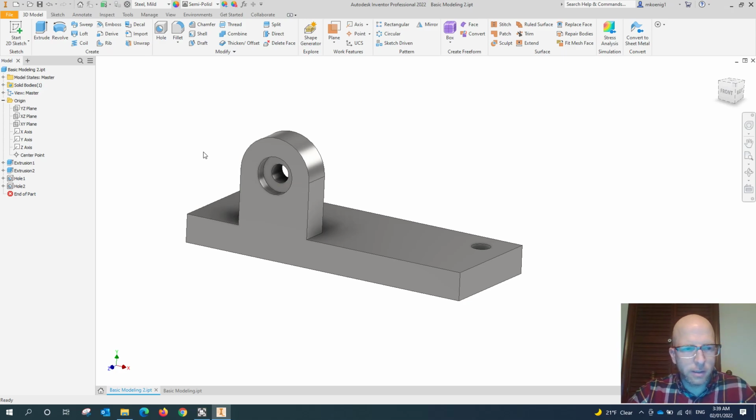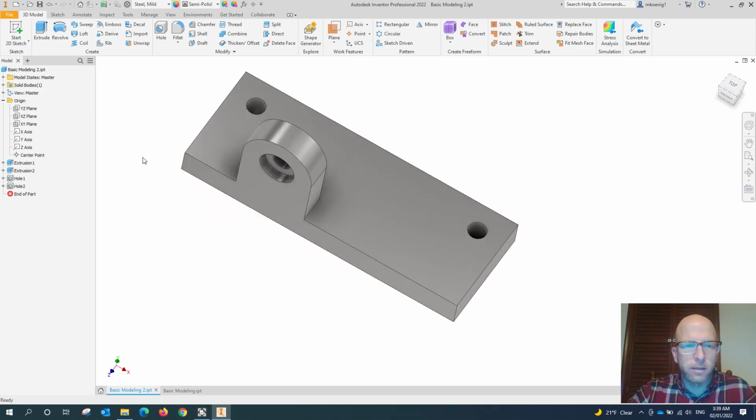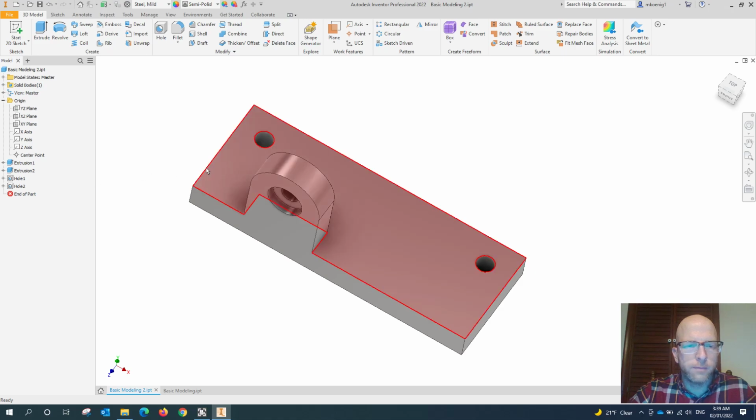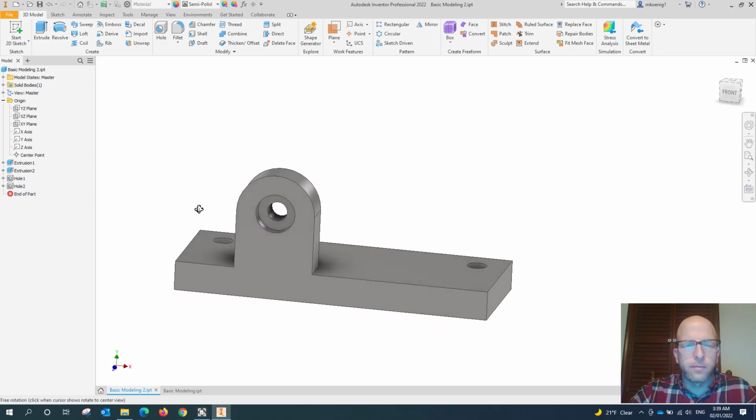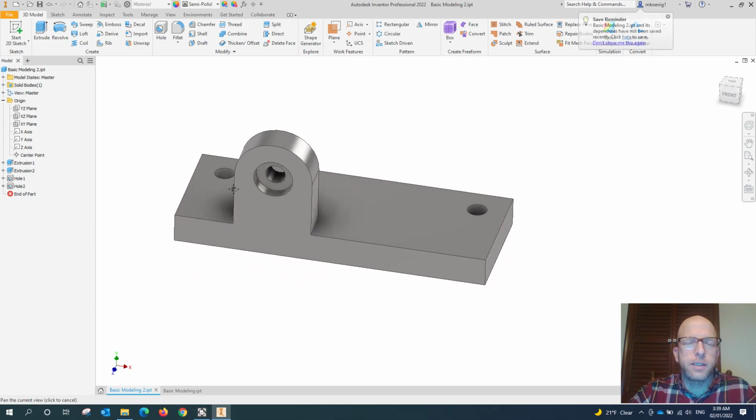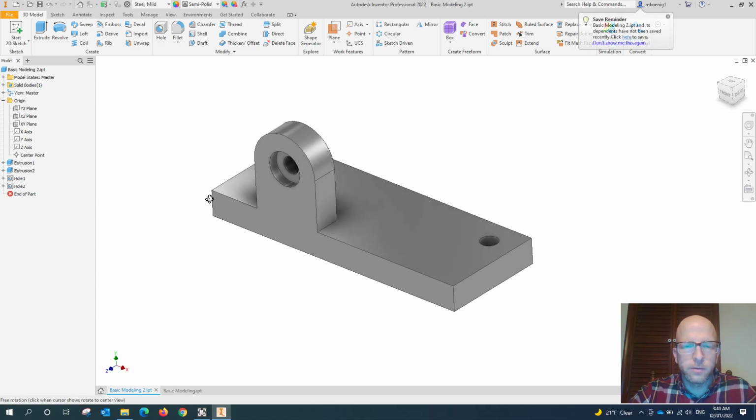Okay, so you'll see in the model browser, we've got our holes on the top face in one feature. So 2 holes in one feature. And then our second hole, which is a different type of hole on a different face, in a second feature. Okay, next is the fillets. So we're going to do 2 different radii fillets. Come up here to the fillet command, which is right here, next to hole.